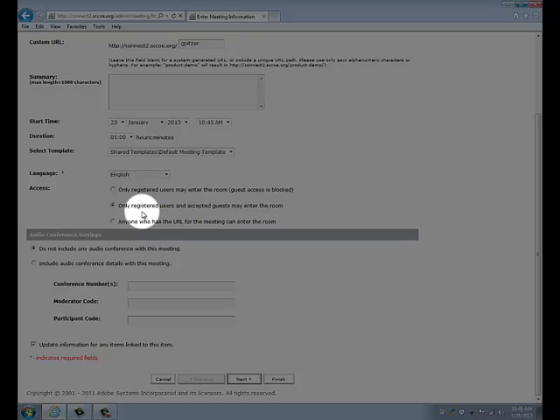I suggest either the second or third options here under Access. The second option will allow anyone to sign in, but they will not actually enter the room until you approve them. This prevents anyone from coming into your room. However, you do need to be present to accept them. If you have a large number of people joining, this can become tedious.